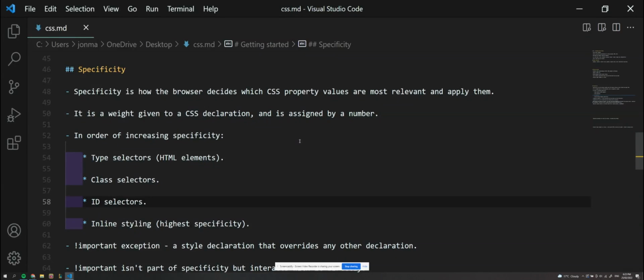Hello, welcome back. This is going to be part 4 of my introduction into CSS series. In this video, we'll be touching on specificity.